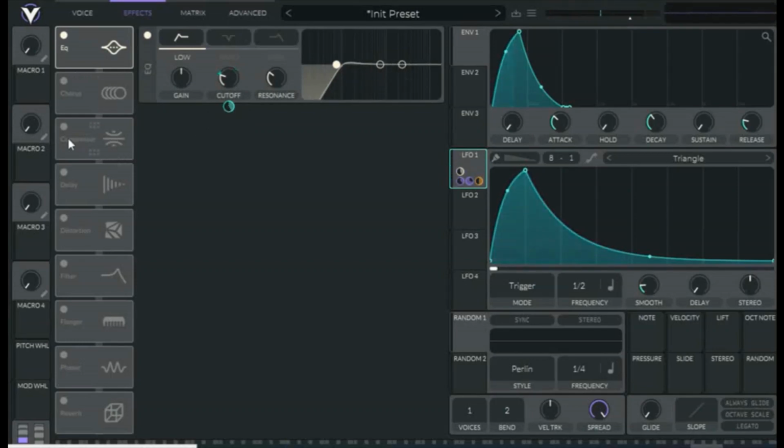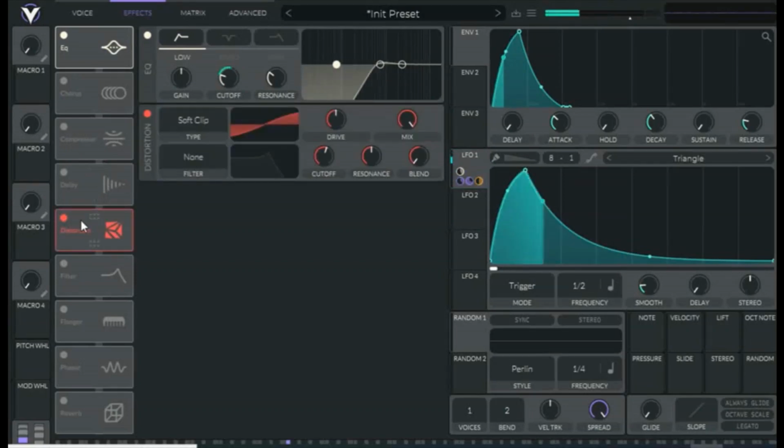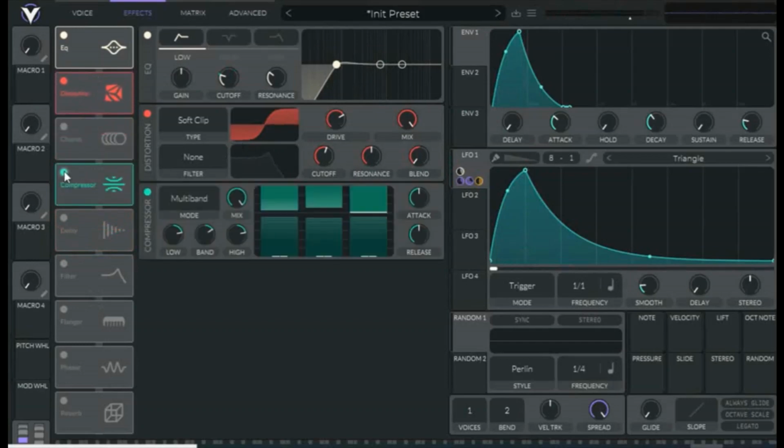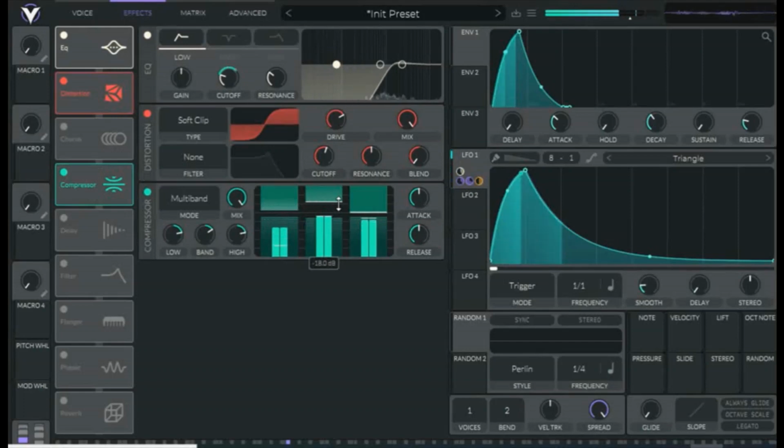Okay, let's take the distortion. Okay, this is actually going too fast. Take the LFO and take it down to 1.1. All right, now we're going to take the distortion, drag it up to here, and turn the compressor on. Now things got much louder, so I actually want to turn this up. Turn the mids up and the highs.